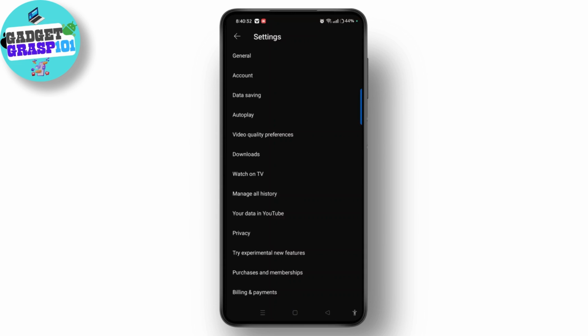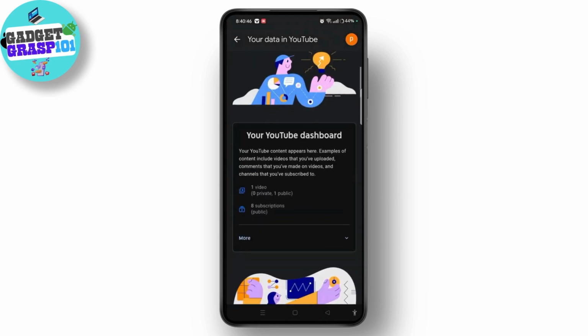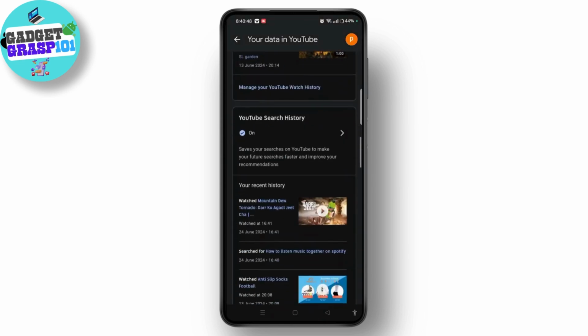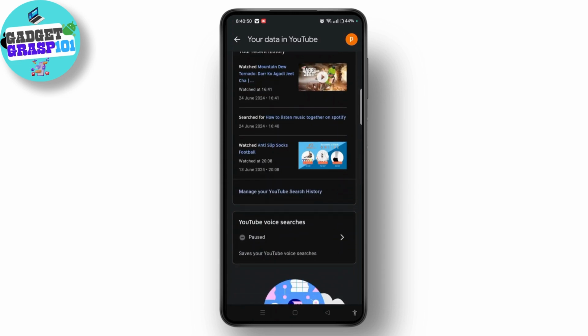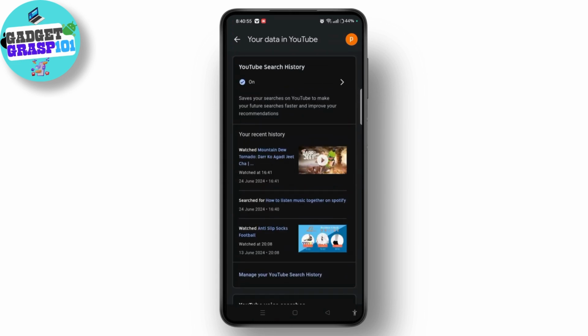On the settings page of YouTube, you have to select the option of Your data in YouTube. And scroll to the bottom of the screen. Here you will see the option to manage your YouTube search history. Simply select the button or option.